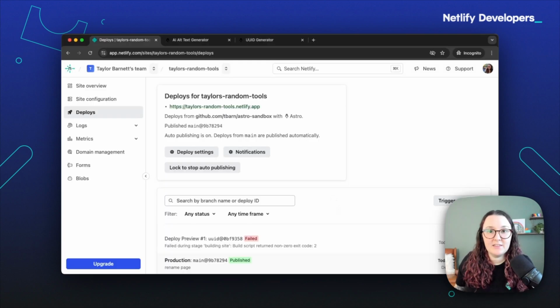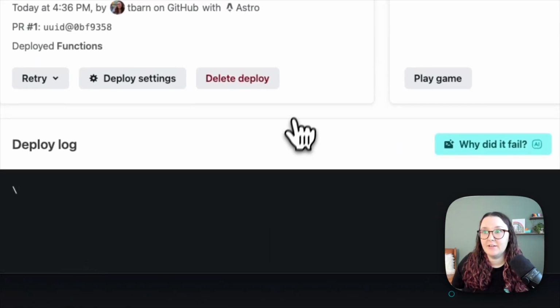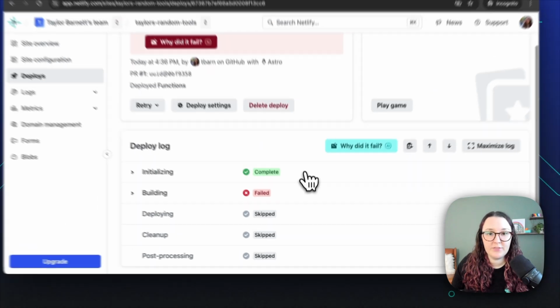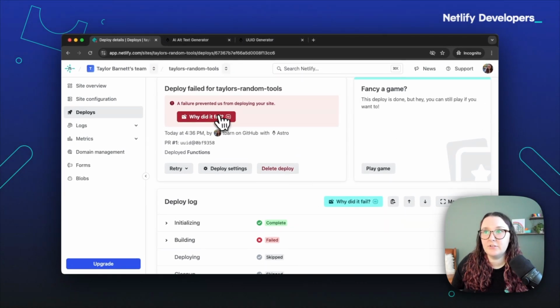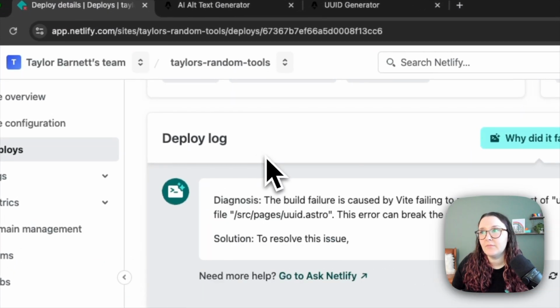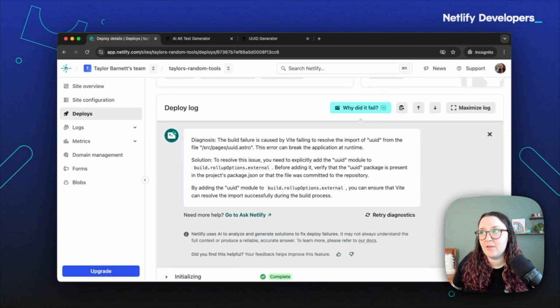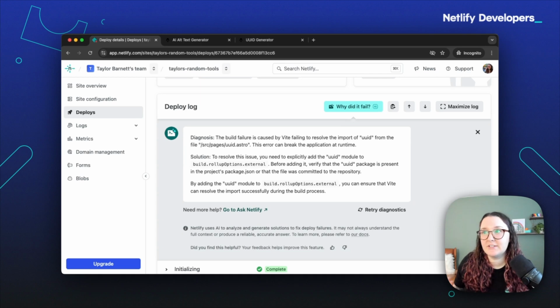Okay, so I'm in the Netlify app looking at the deploys, and the build has already failed. And we can see here it failed somewhere in the building process. Instead of having to look through the logs, let's just go ahead and click the Why Did It Fail button. And it's telling me that the import of UUID wasn't in there. That module wasn't in there.